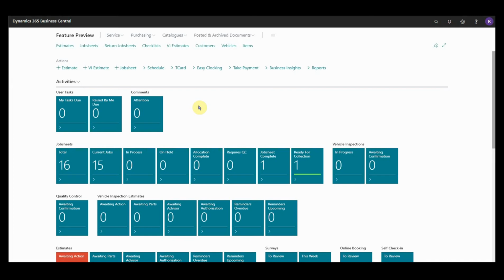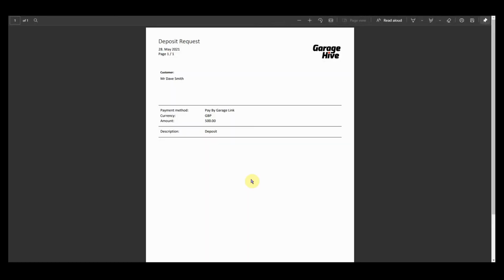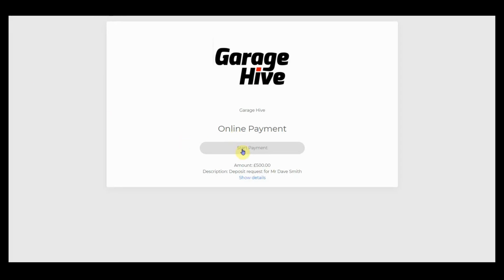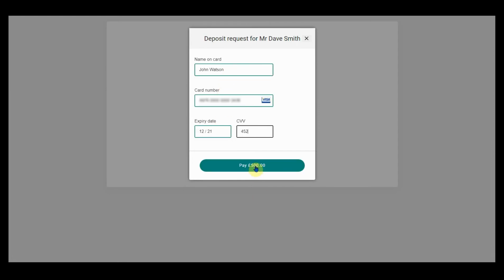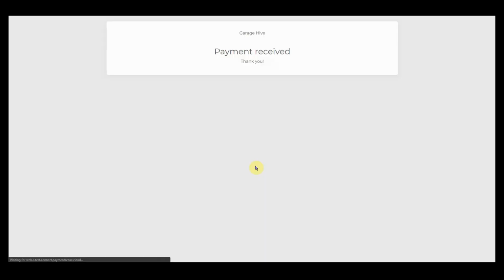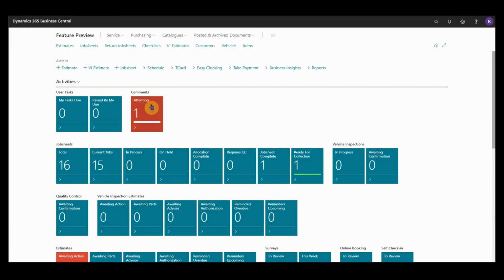The customer will then receive a link that will take them to a page that looks like this. On this page, at the bottom under Show Details, they will see a copy of a deposit request. And if they want to progress, they can click Start Payment and enter their payment details, and select Pay.